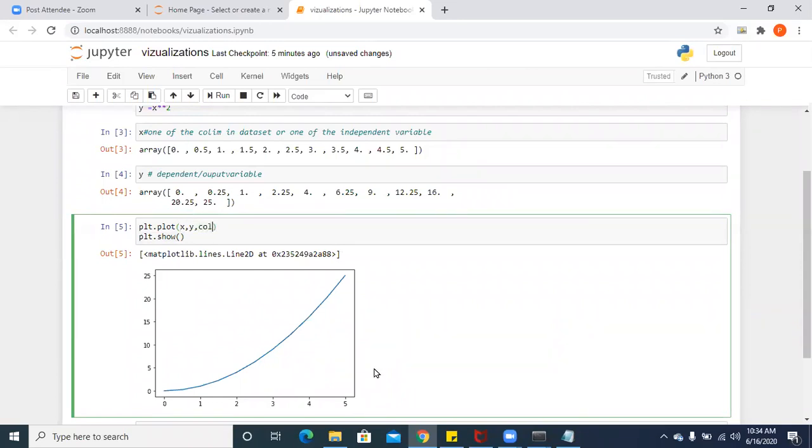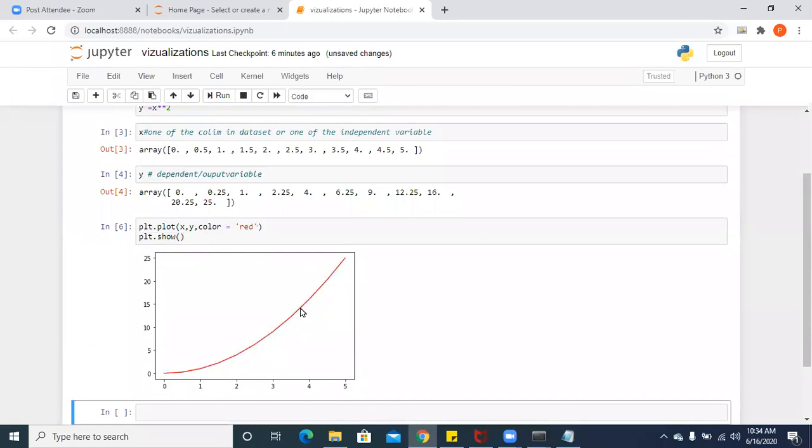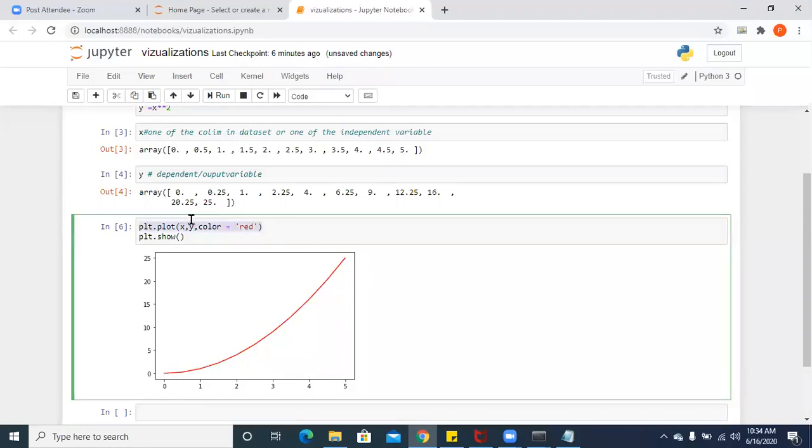Comma, color is equal to red. So now your line plot got converted into a red color. Now I want to add some of the axis labels to this. Here I want to write some information.